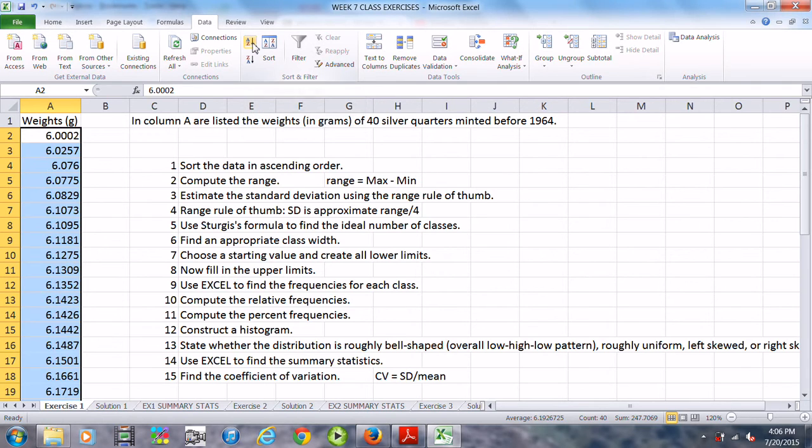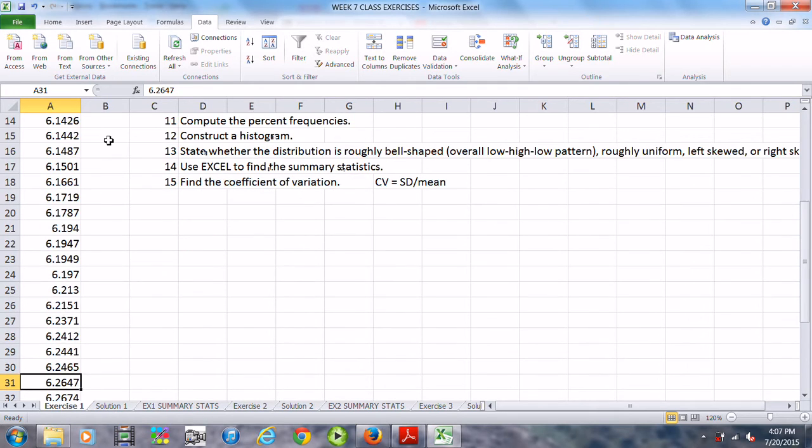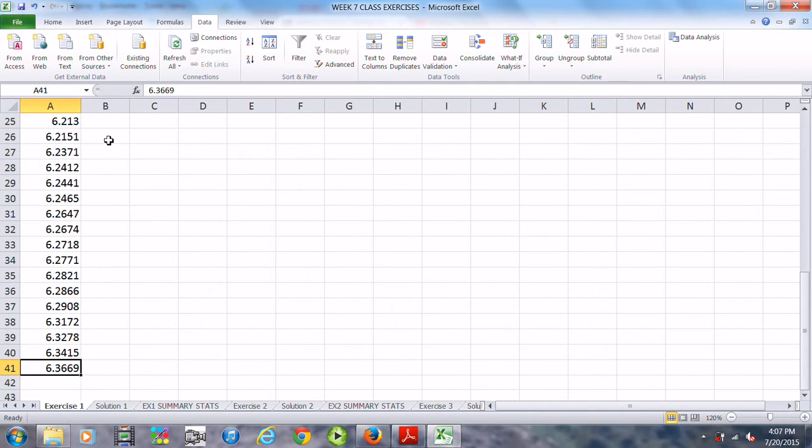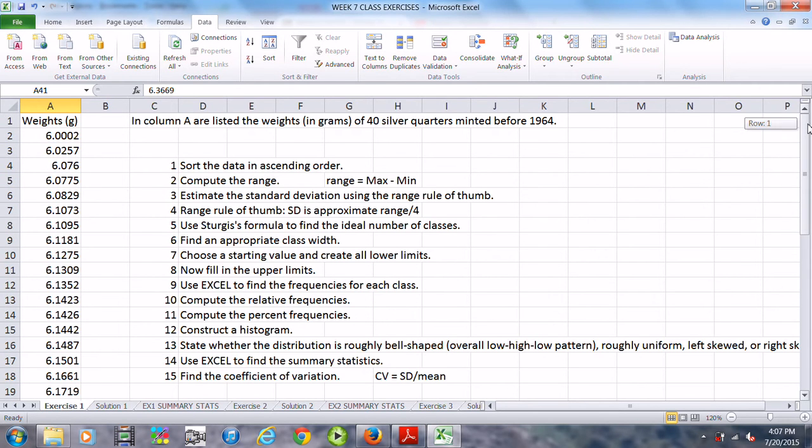With just one click, we see the data is now sorted, where the minimum data value is 6.0002 and the maximum data value is 6.3669. So now that the data is sorted in ascending order, we're now going to compute the range of the data. And the range of the data is found by computing the difference between the maximum and minimum values. So here in this cell, let's compute the maximum minus the minimum value.